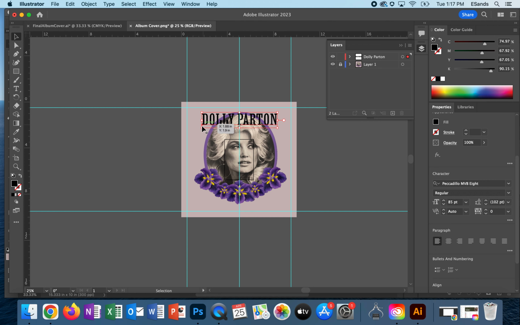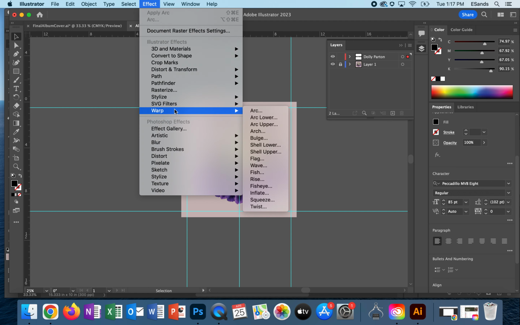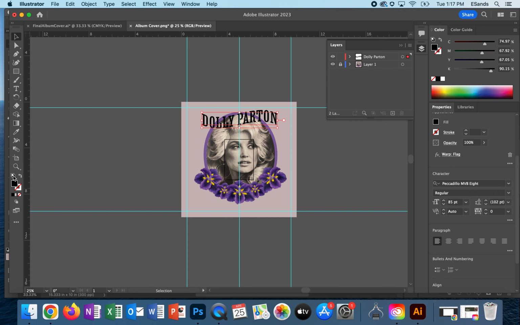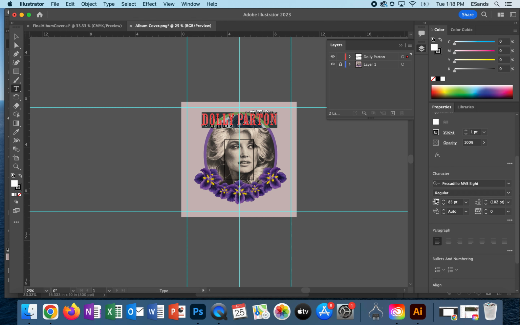And then I want it to be kind of curved, like a flag. So I'm going to go up to Effect, go to Warp, choose Flag, and then I can choose my settings. I can make it more curved, I can make it less curved. Click OK. And then I'm going to choose my color. And if you want to change the size because you still think it needs a little bit of a bigger size, you can go ahead and increase or decrease. I'm going to recenter this, making sure the anchor points are lined up right with the center.